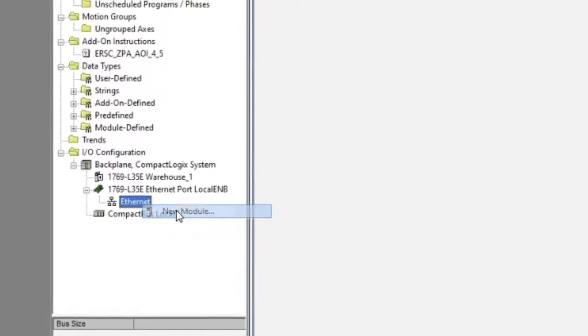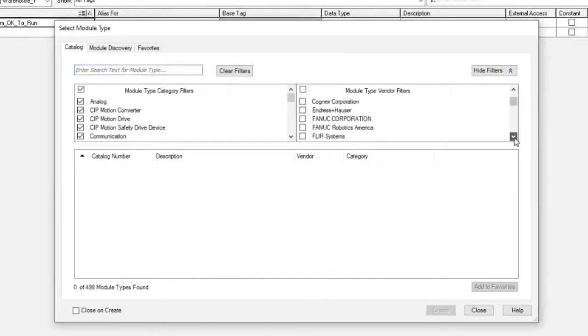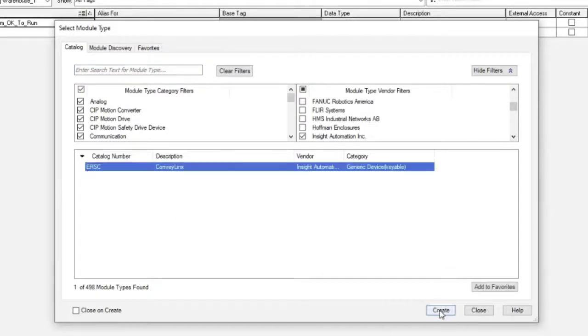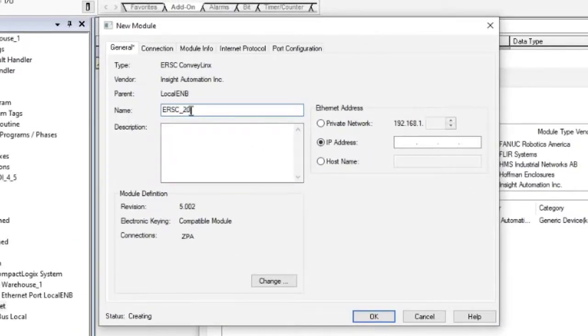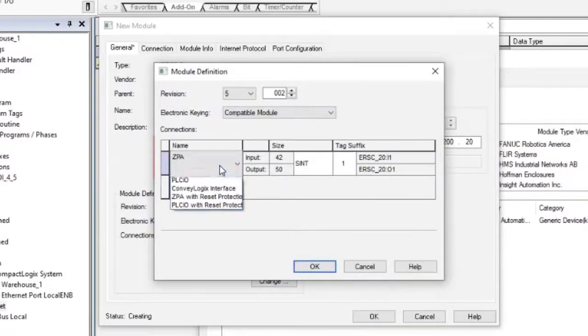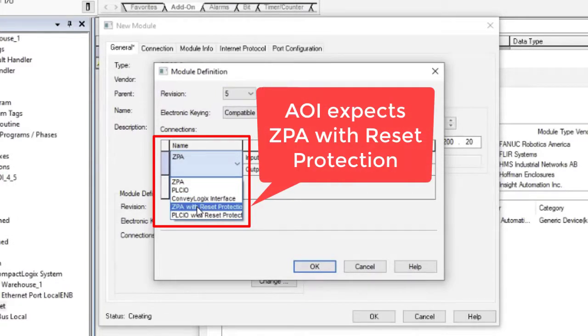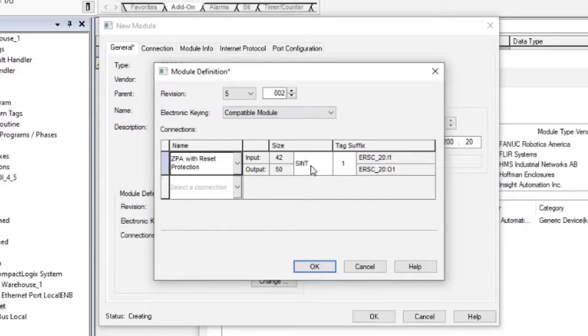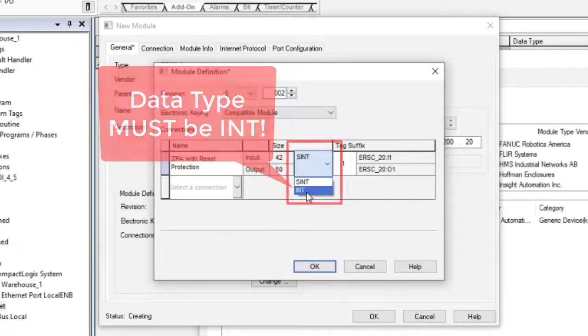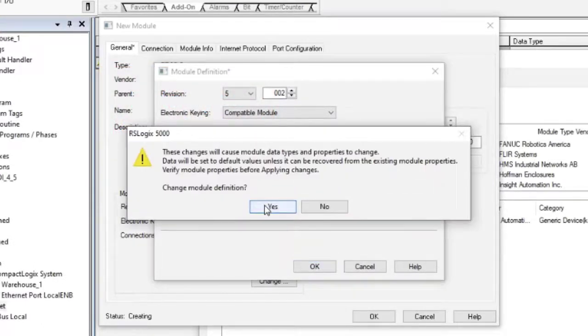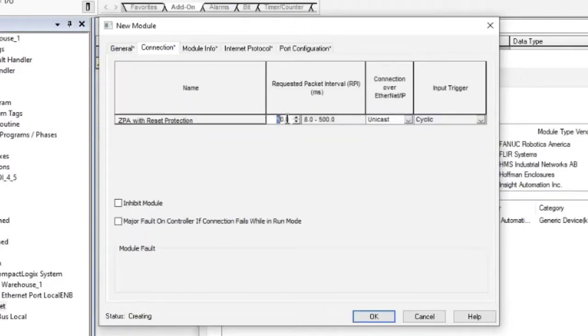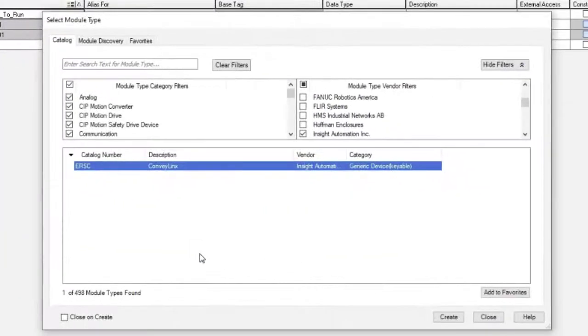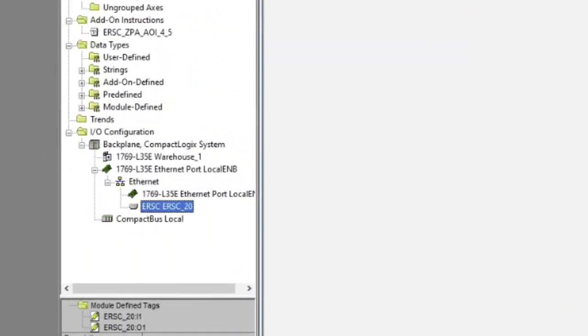In order to actually use an AOI in a program, we first need to create an instance of a ConveyLinx module in the Ethernet tree. This procedure was covered in our previous video on how to install and use the ConveyLinx EDS file. The main difference here from that video is that the ZPA AOI is expecting the ZPA with reset protection selection for the module. You can verify that the module was created by checking the Ethernet tree in the controller organizer.